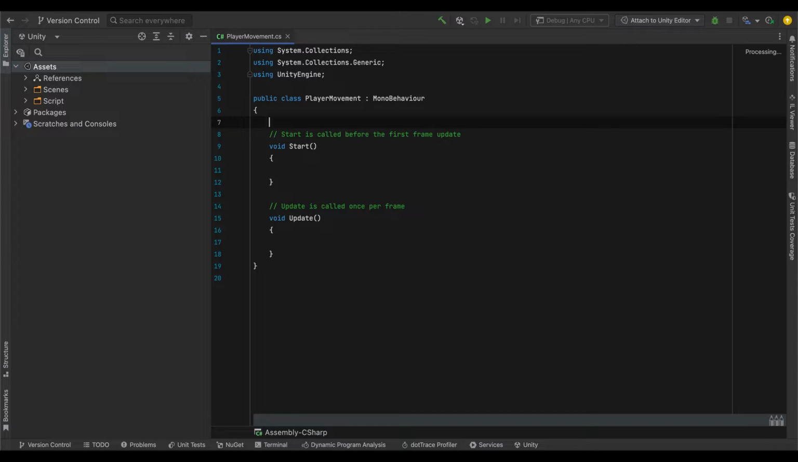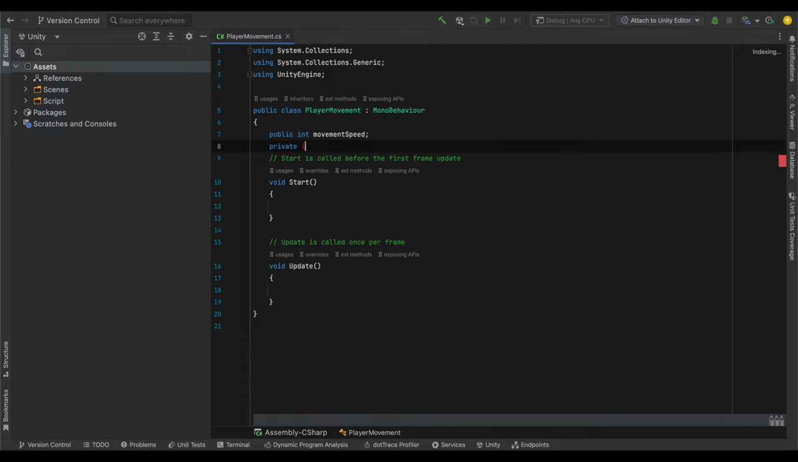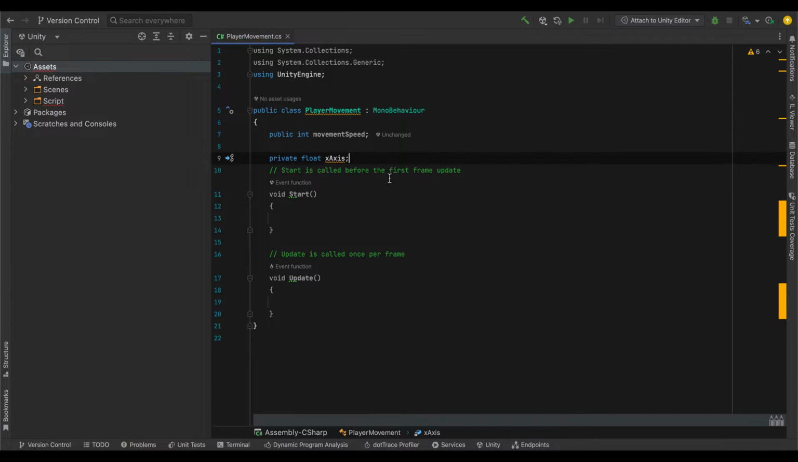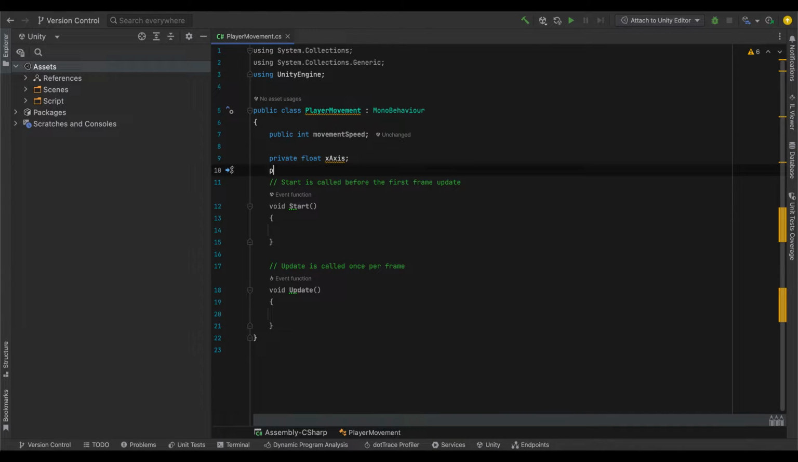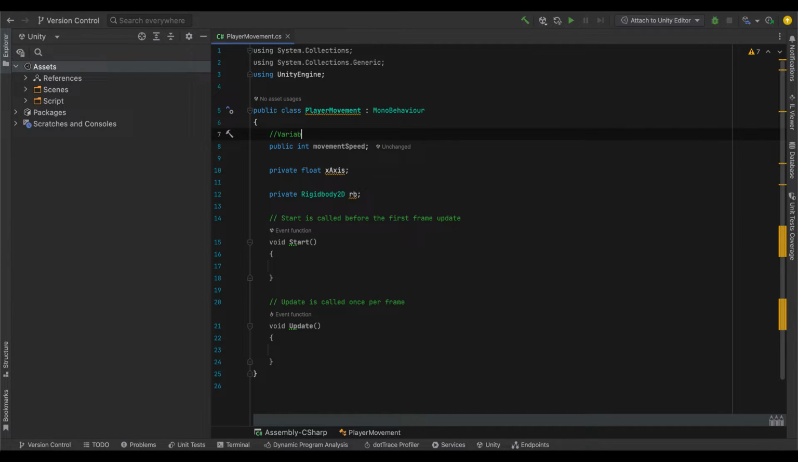So for our movement, what will we need? We will need a public integer value that is called movement speed, and then we may also need a private float value, actually. Private float value called x-axis. And then we'll also need to get our rigid body. So let's have a private rigid body 2D variable called RB. So now we have all our variables declared.